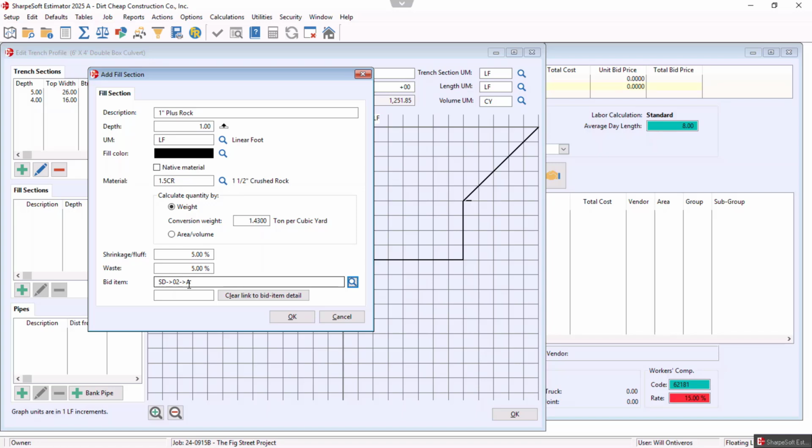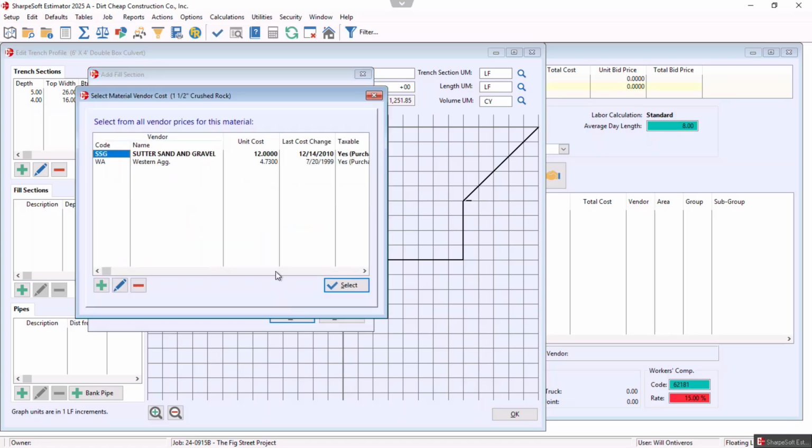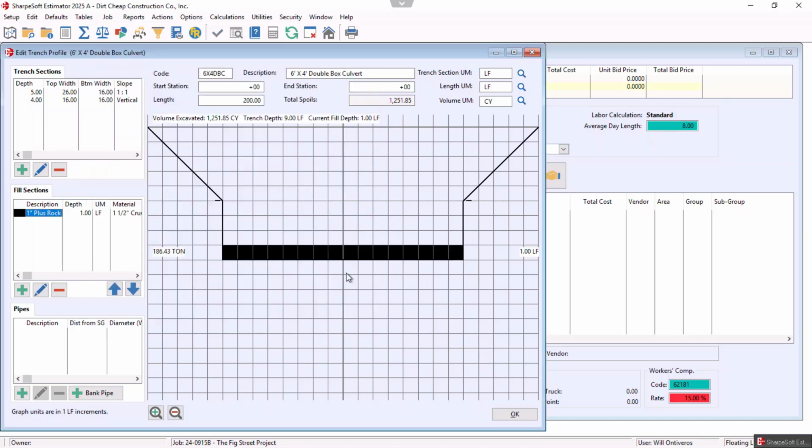Remember when we started, there was no information in that bid. So select that. There's the color. I'm going to hit OK. I'll pick the price. You have the chance to select a vendor, and it'll keep track and update the database if you want. So there's that 1 inch plus rock. Now I could finish up my sections with material if I want, or I could build the pipe.